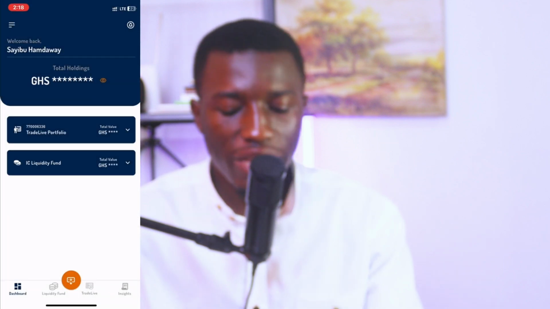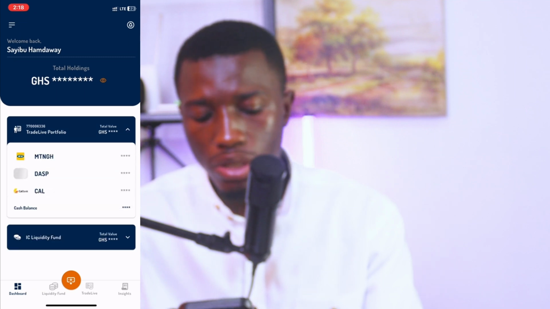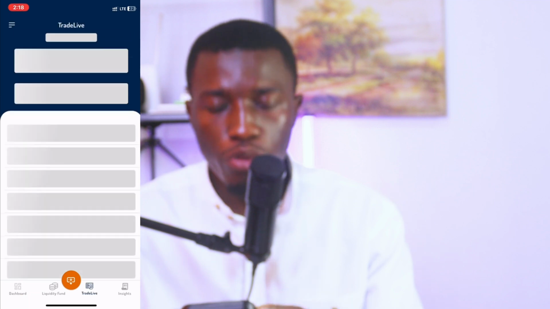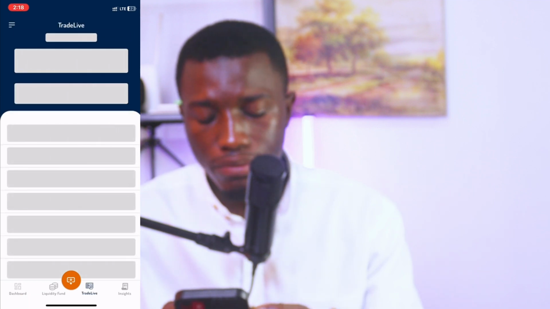Alright, so the second one I want us to look at is how to invest in treasury bills using the IC liquidity app or IC Wealth. So the second one, when you come back to your interface, you see trade live portfolio. So you click on trade live portfolio. Once you click on trade live portfolio, make sure you open the trade live, and it's loading.